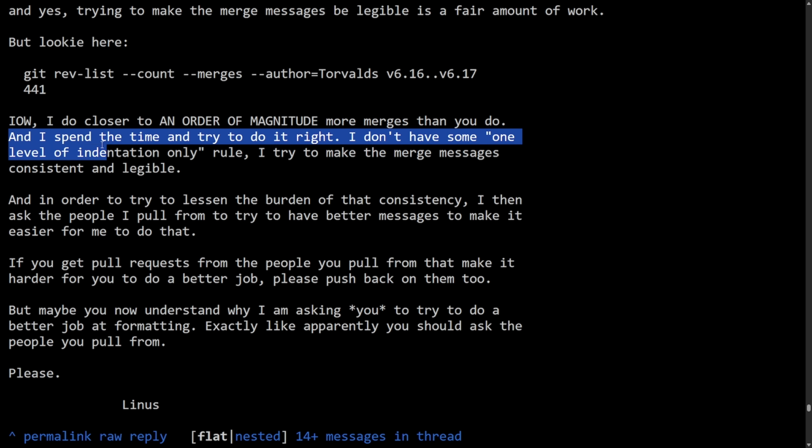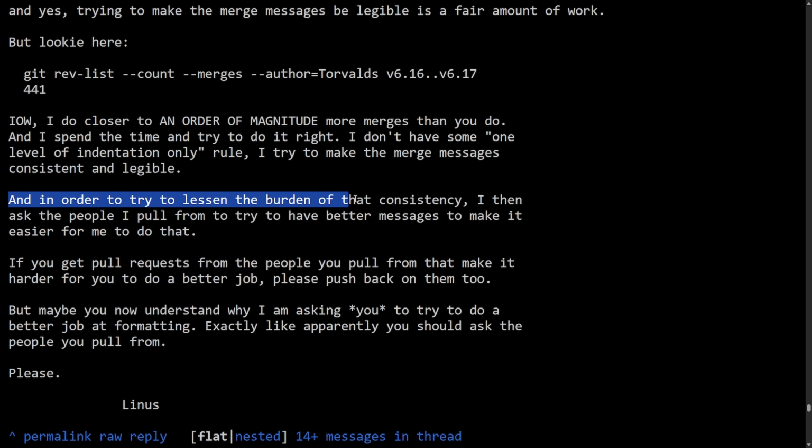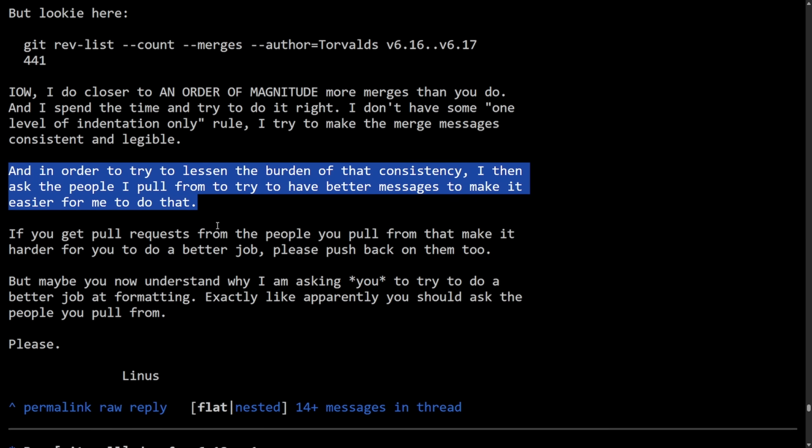I don't have some one level of indentation only rule. I try to make merge messages consistent and legible. Remember, a big word here is consistent. And in order to try to lessen the burden of that consistency, I then ask people I pull from to try to have better messages to make it easier for me to do that.